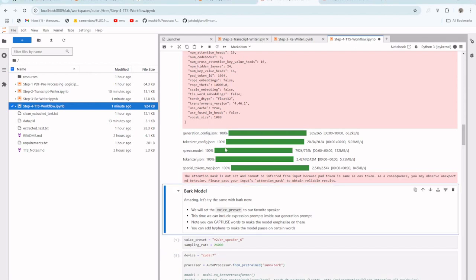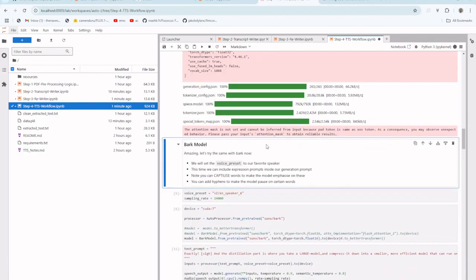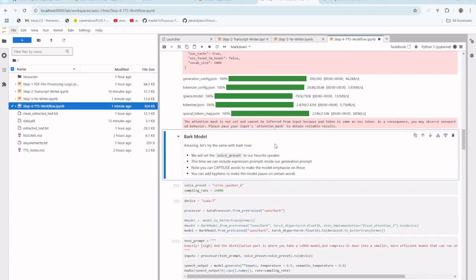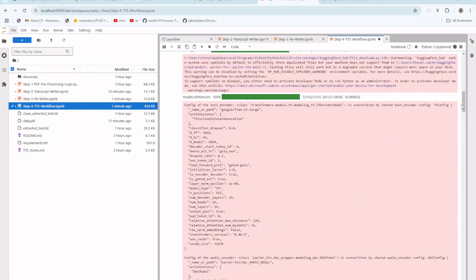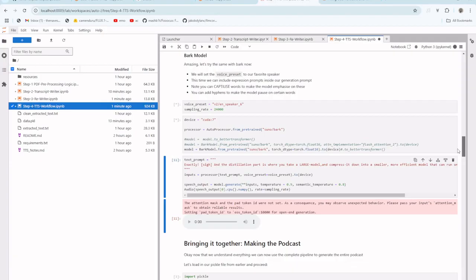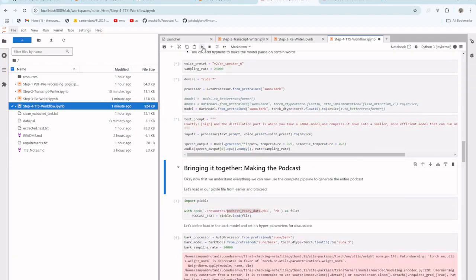So notice it loaded all this other stuff. May expect unexpected behavior. So this is an error. Notice there's nothing that says error, so it's just outputting. So let's press play. I thought we were supposed to have a thing where we could hear some of the audio. Oh, there it is. Okay, so we'll press play here.